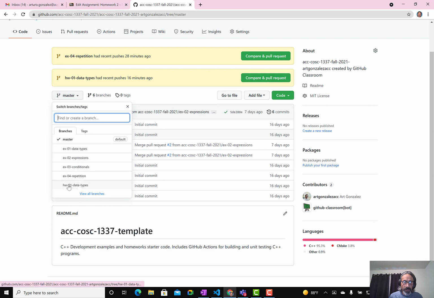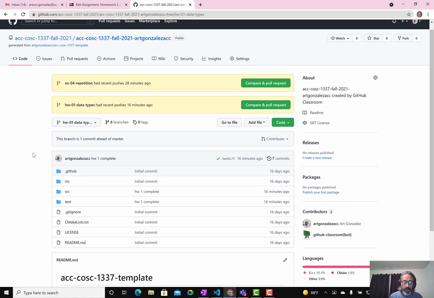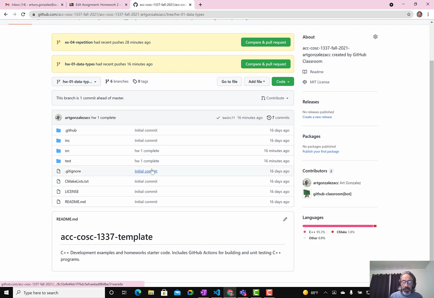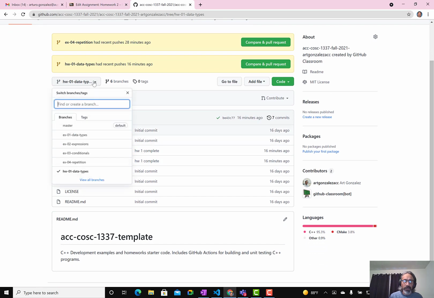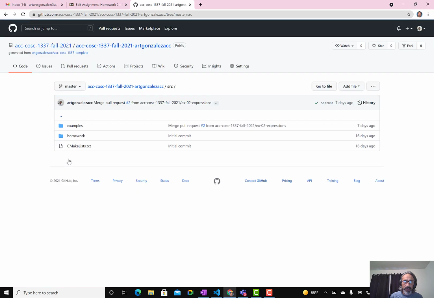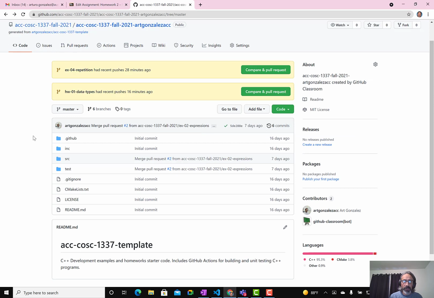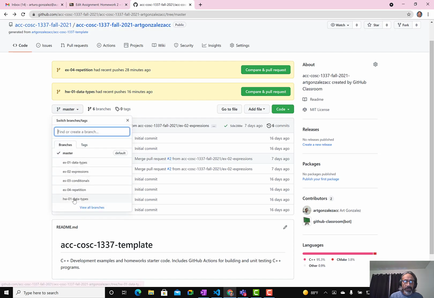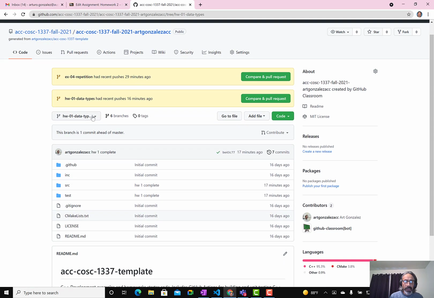Jump to HW01 data types and you should have your homework 1. If you see master, there's nothing related to homework 1. So we can come here and notice there's nothing related to homework, so that's fine. Okay, so we need to get the changes from HW01 data types back to master. Only do this if I've already graded homework 1 for you, okay?